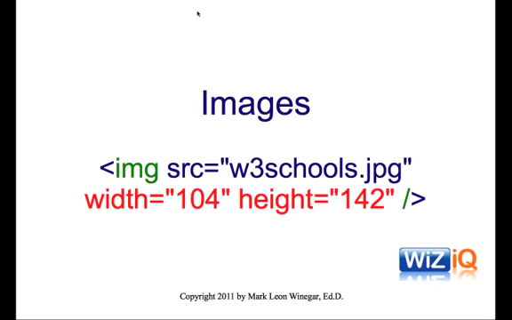The next new tag is the image tag. You may want to include a picture, like the little icon for WizIQ in the corner. The way that you would do that is with the image tag, IMG. It has the attribute src equals and then the name of the picture in quotes. Again, don't forget the quotes.